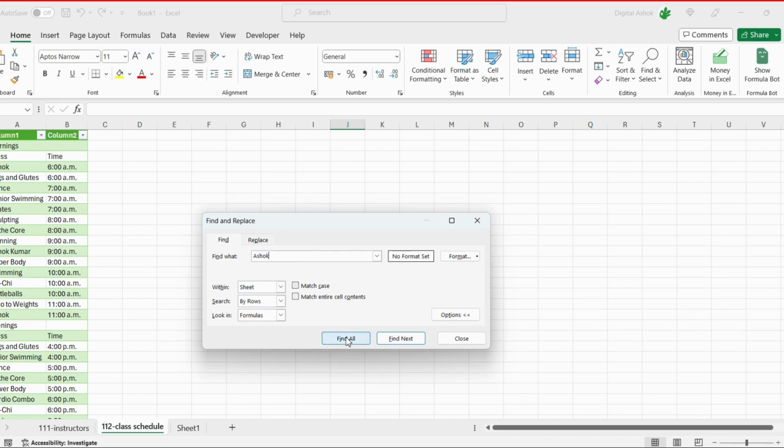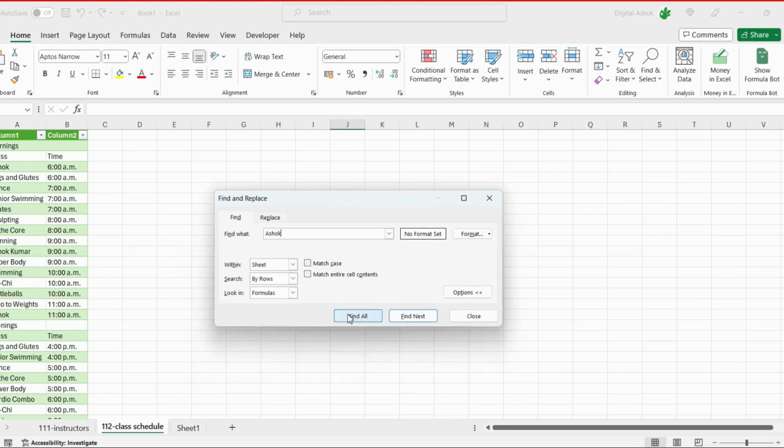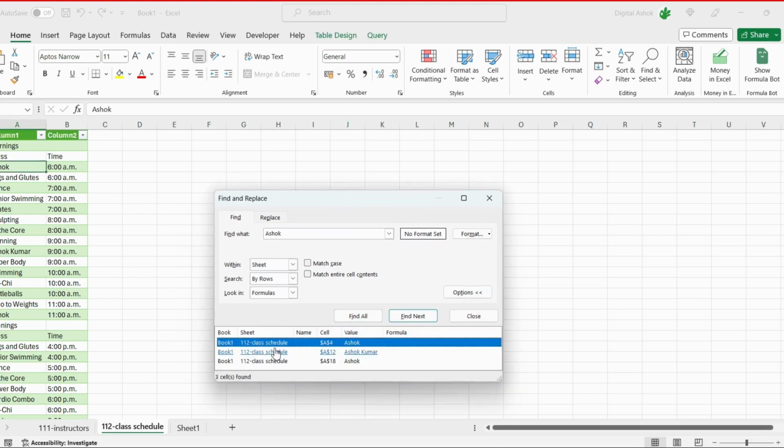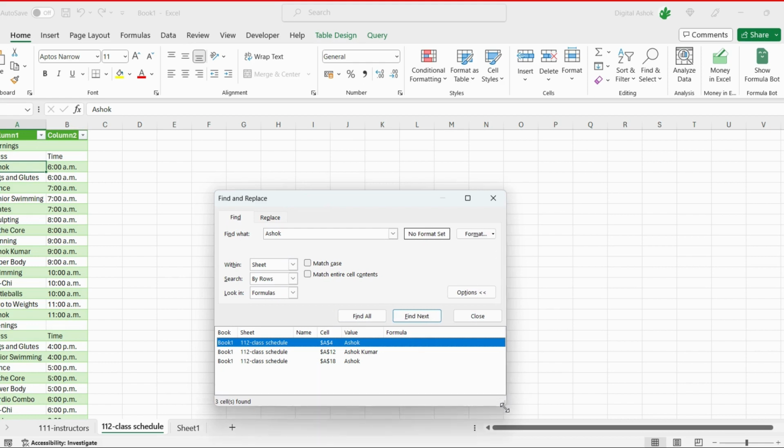First we'll try to find out how many times Ashok is there. So how many times is Ashok there? 3 times. 1, 2, 3. Because here part of the name is Ashok. The total name is Ashok Kumar, but part of the name is Ashok.